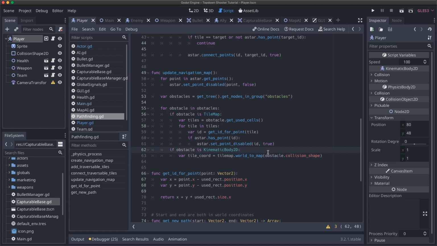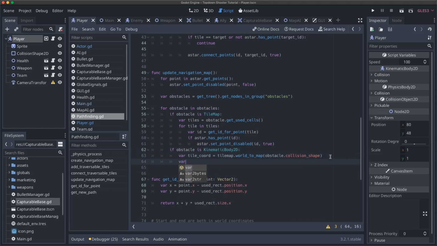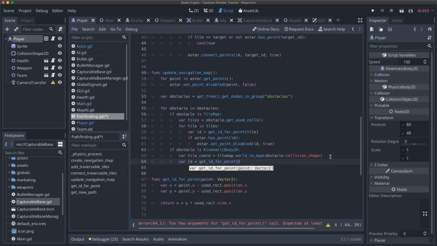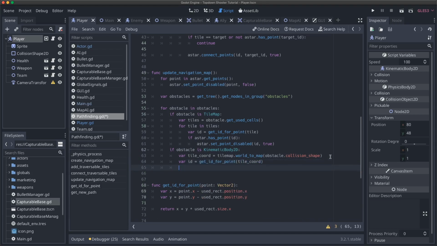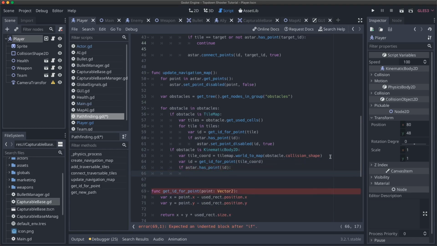So what this is going to do is get the tile coordinate of the tile that our kinematic body is on. Then, similar to above, we need to get our tile ID or our vertex ID within our grid. So get ID for point, and this is going to be tile coord. Then we'll say if a star dot has point, again, just making sure that we are in an actual valid navigation area, which should always be the case, but it's better to handle it than not. We'll say a star dot set point disabled ID and true.